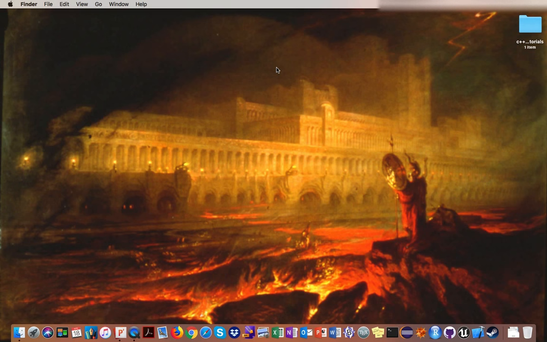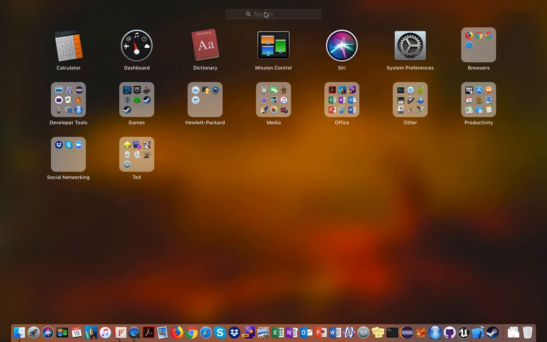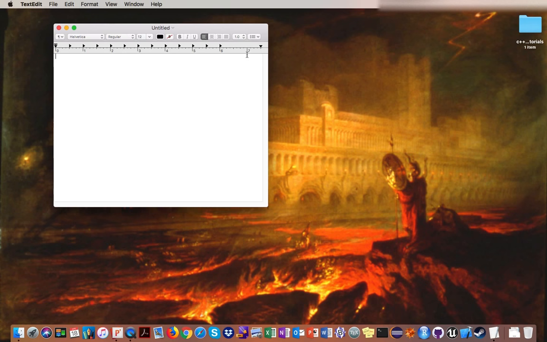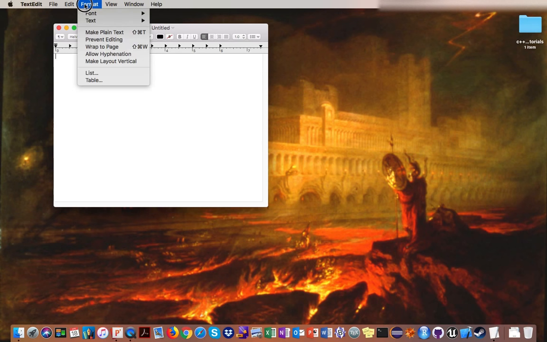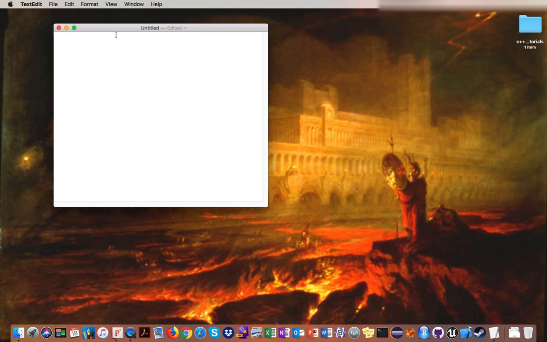So let's get started. Since I'm using a Mac, I will go to my Launchpad and type in the search box TextEdit, and open the program. Just make sure to go to the Format menu and choose the Make Plain Text option. Let's now type in the following.